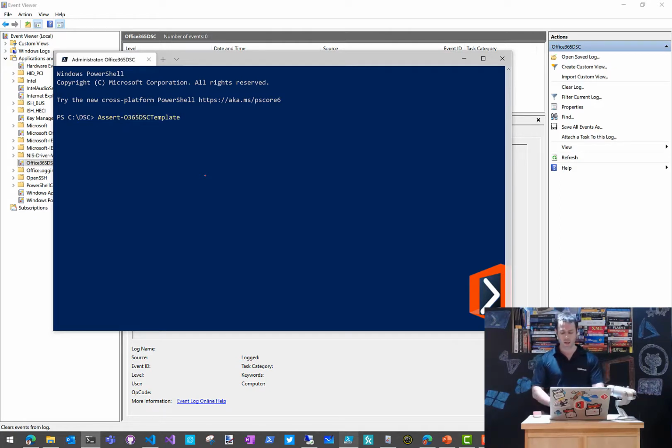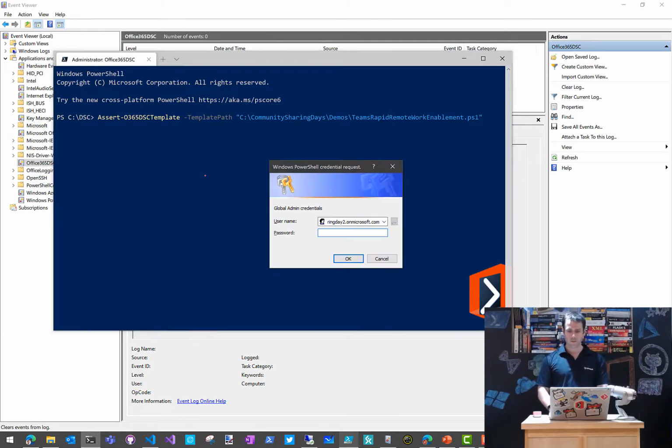What we're going to do is I'm actually going to go and call into a new commandlet called Assert-O365DSCTemplate. I'm going to pass in the path for my template. In my case here, it's going to be C:\community sharing days demo\Teams rapid work.ps1. So this is my template. So I'm running this here.